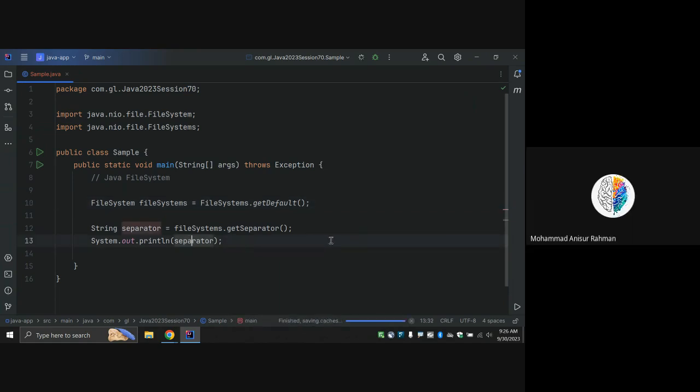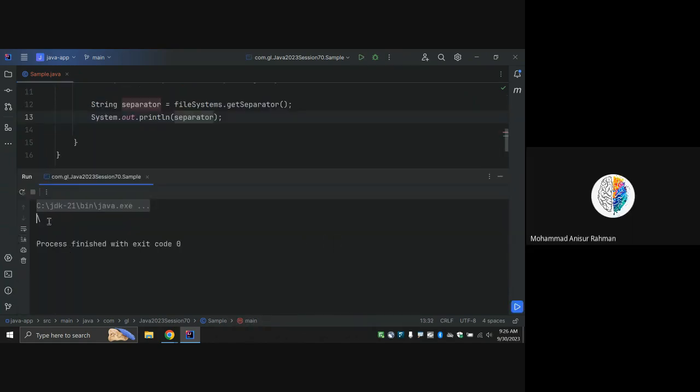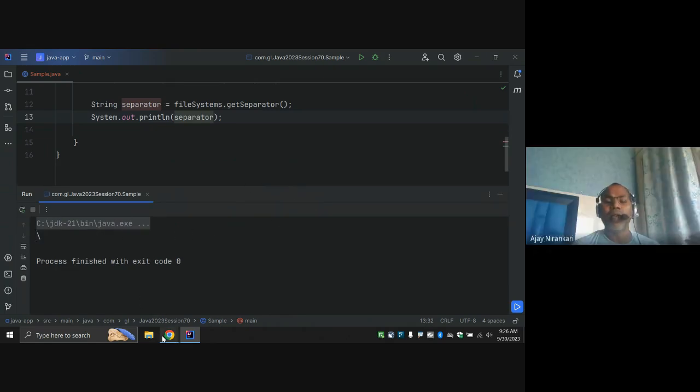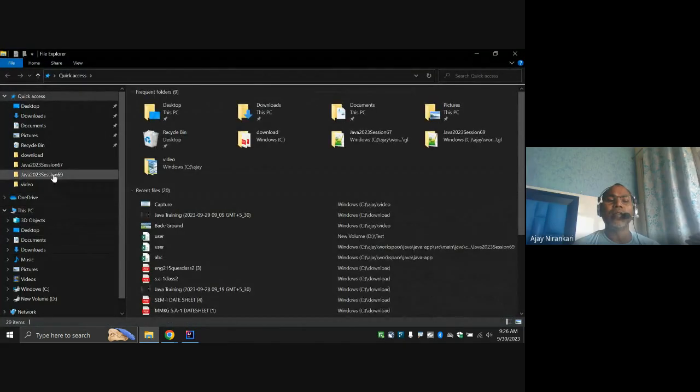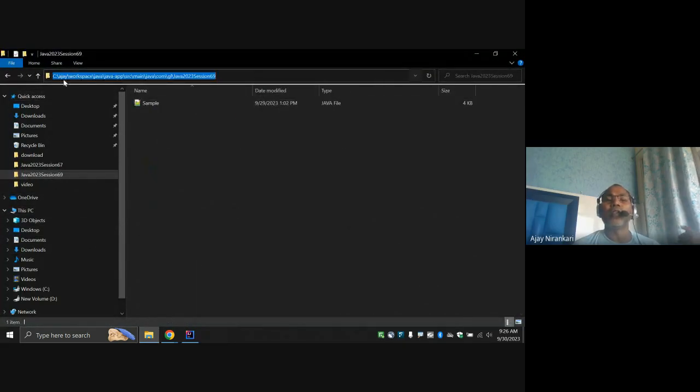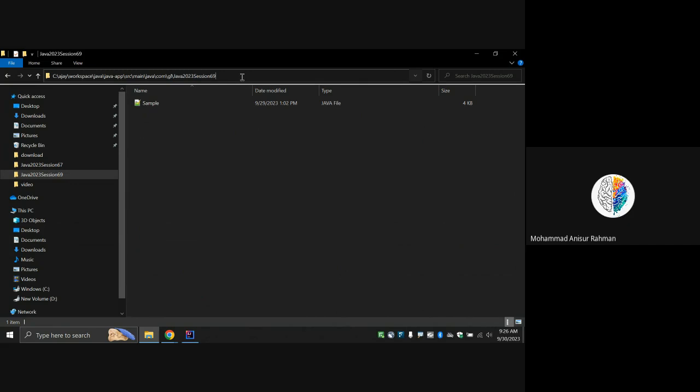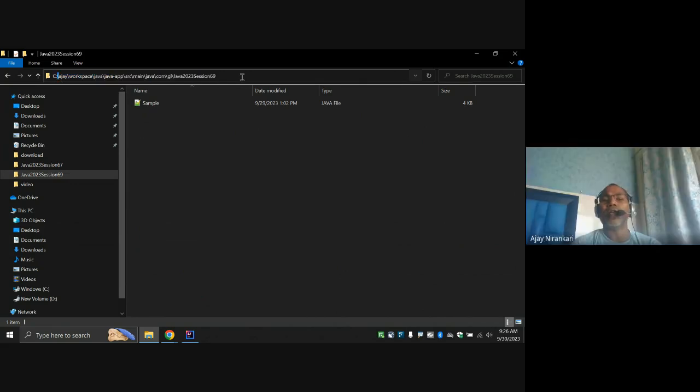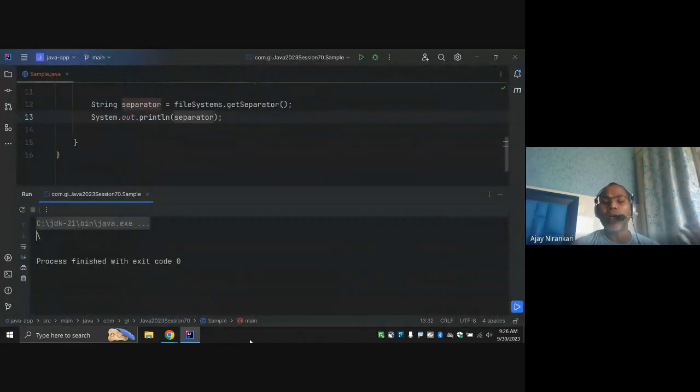Are we using this file separator for the size of the file? No, the file separator is for the path. Like here, this is my class, so this is C, directory, Java home, source, main, com, your package name. So this is a separator, how the file and folder names are separated from each other. This is the slash here, forward slash. That is the meaning of separator: how the files and directories are separated.